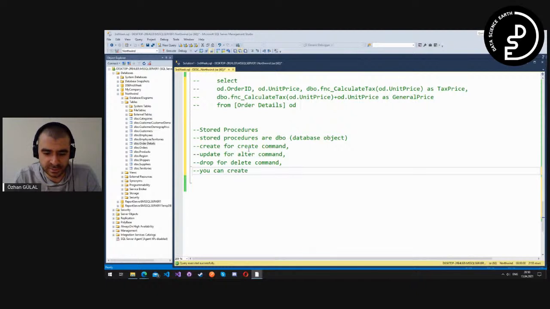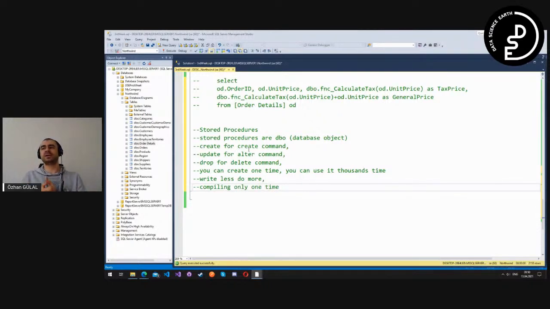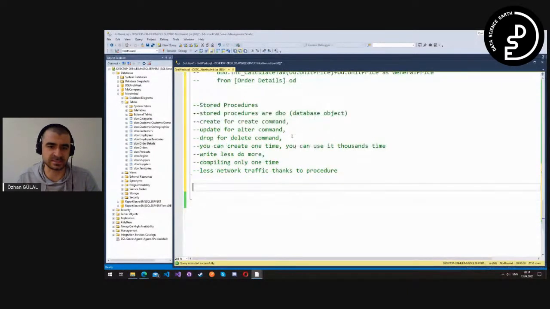You can create it one time, and you can use it thousands of times. Because of this, usually we say write less, do more. Compiling only one time, and less network traffic. Less network traffic, thanks to procedures. Okay, that's a stored procedure.